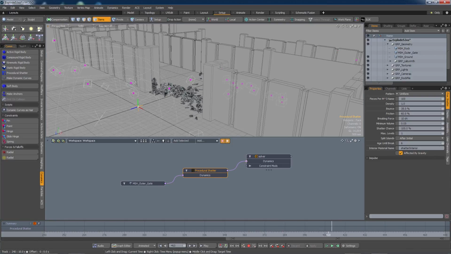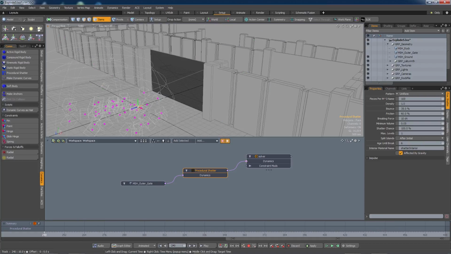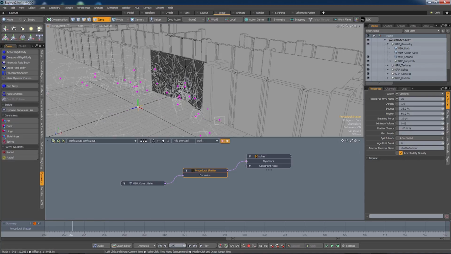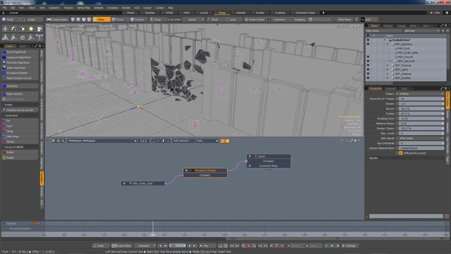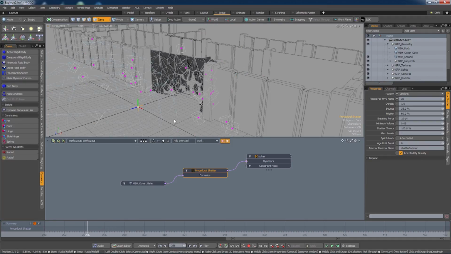So while we're here, we might as well fiddle with some of the settings. We could reduce the number of shards generated by adjusting this pieces per cubic meter setting, change that to 30, say, and rerun the simulation. Now we should get far fewer shards generated, and with any luck the simulation will run a lot quicker. And again, scrub through the timeline. So we've got fewer but bigger shards generated from our collision. Well, let's stick with that and see what that looks like in the render.